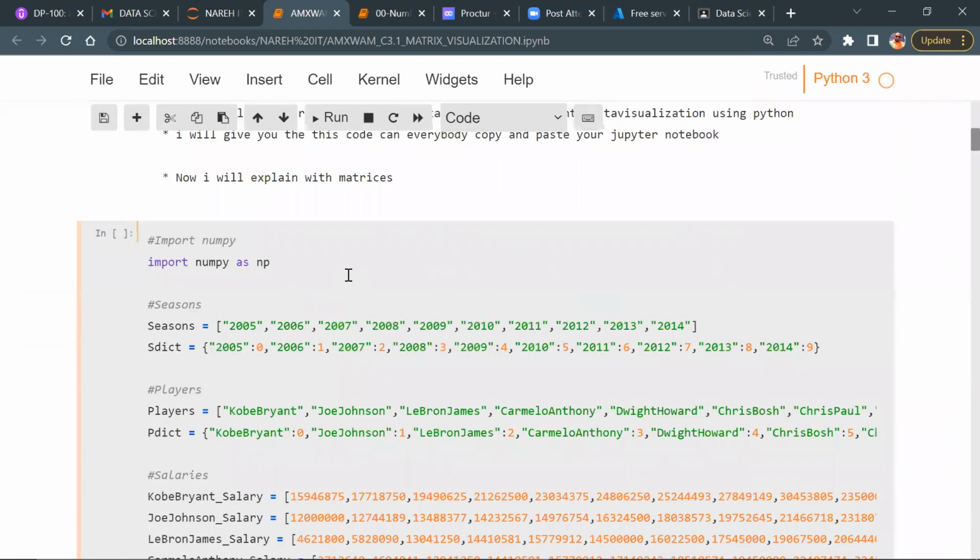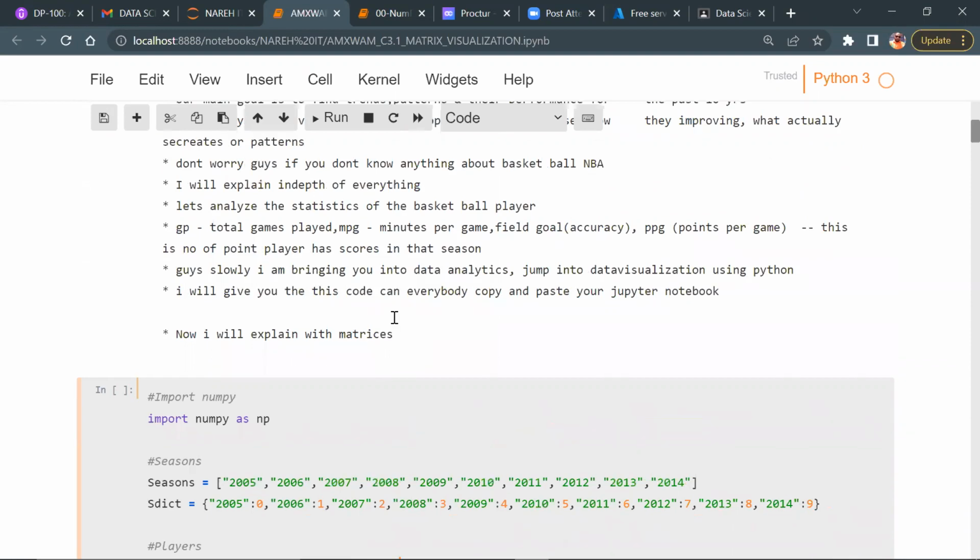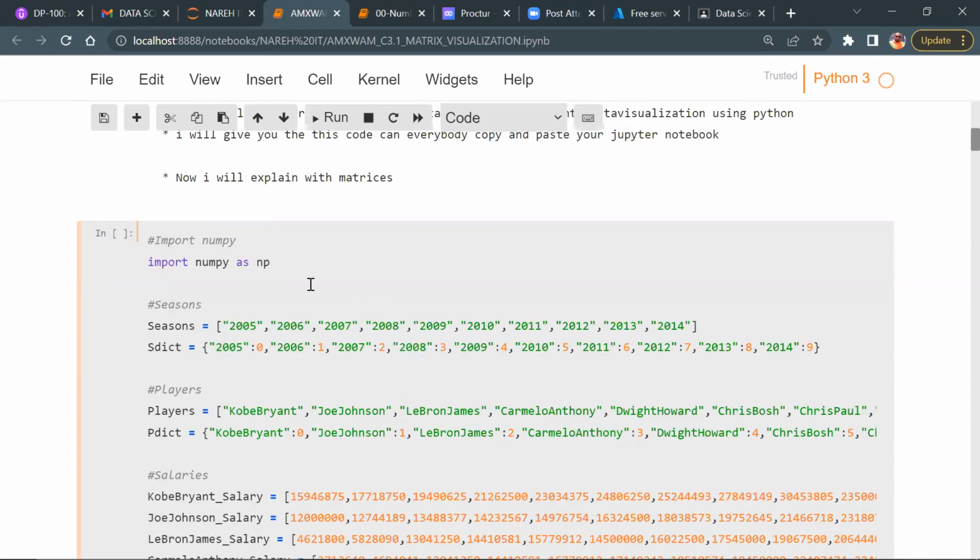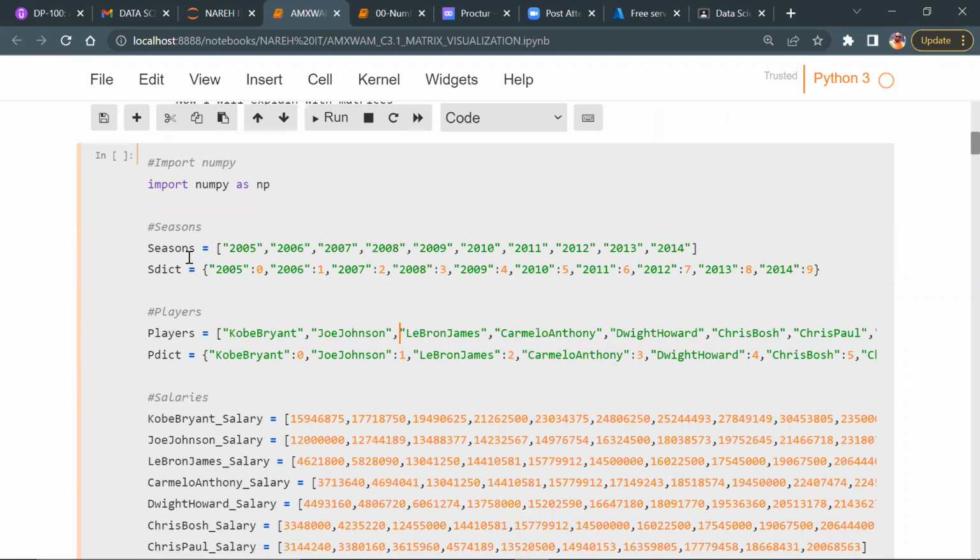See, the data set is called the basketball data set, guys. Everybody knows cricket is one game. In the same way, basketball is also one game. So what is the data set? Seasons. Seasons means what? Year. 2005, 2006. So I have the data from the last 10 years, 2005 to 2014. Correct? Online team, are you able to understand? Yes or not?